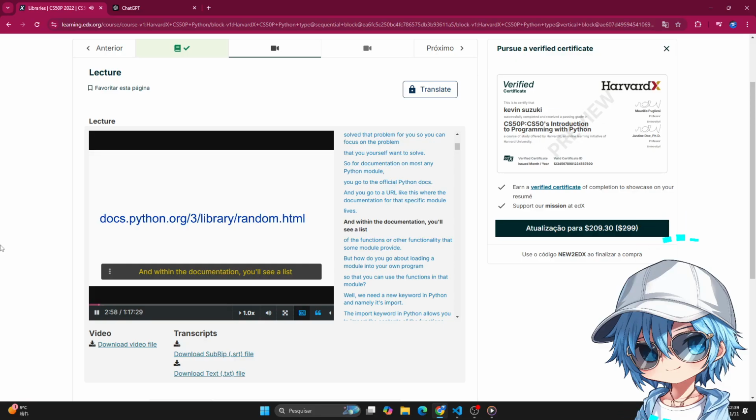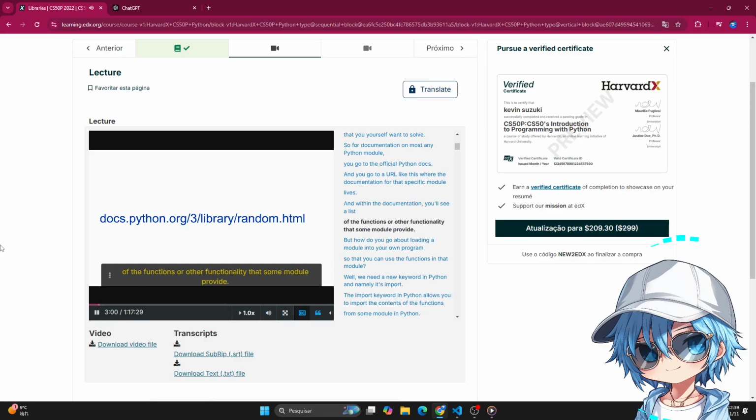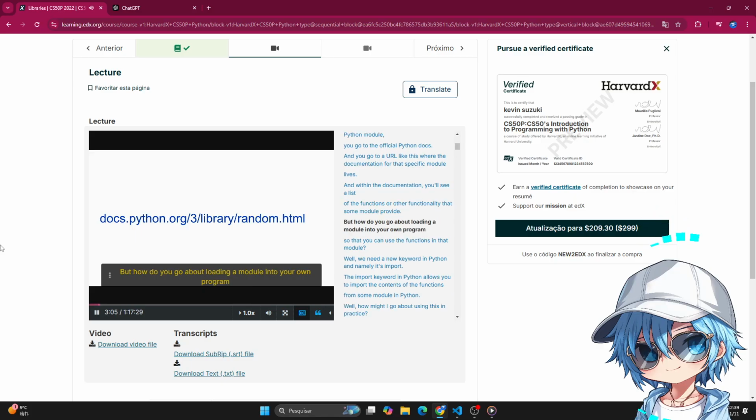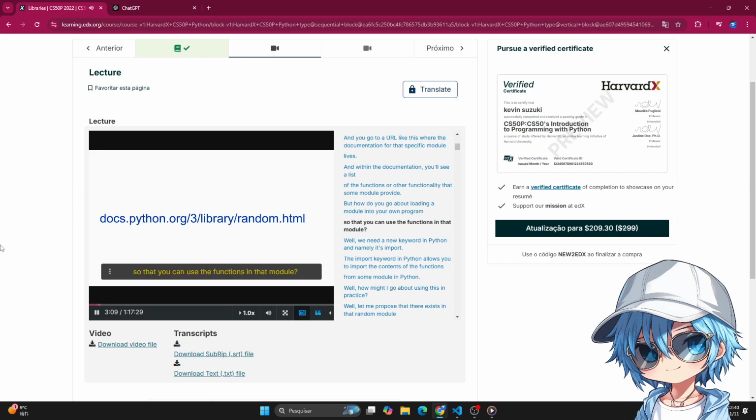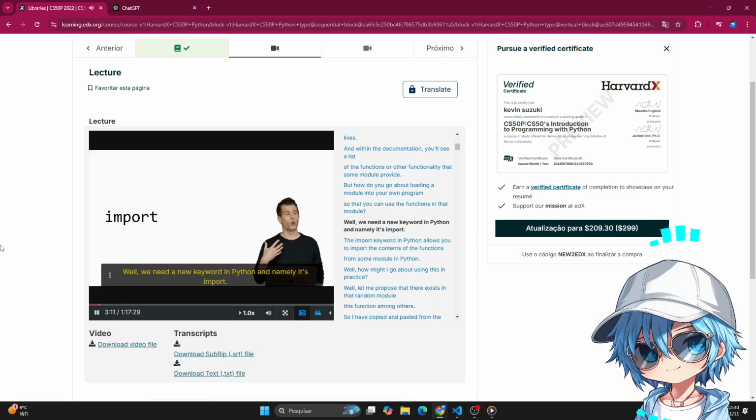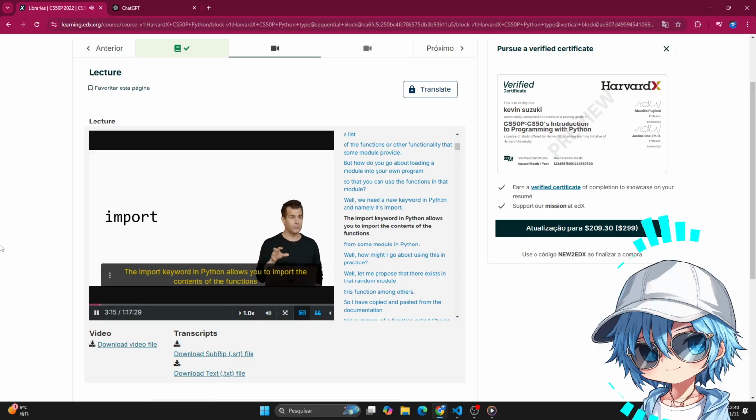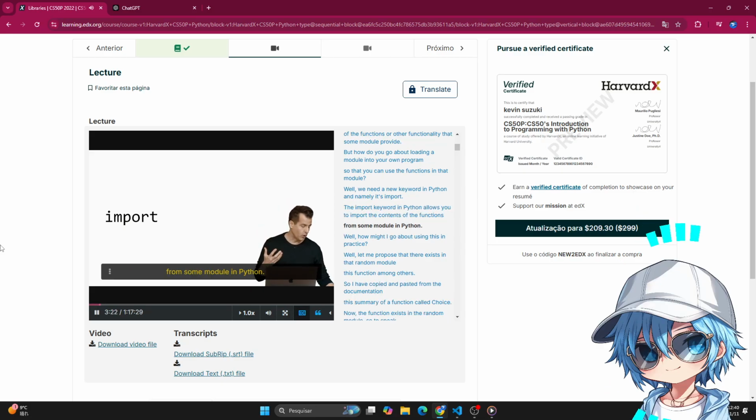And within the documentation, you'll see a list of the functions or other functionality that some module provides. But how do you go about loading a module into your own program so that you can use the functions in that module? Well, we need a new keyword in Python, and namely it's import. The import keyword in Python allows you to import the contents of, the functions from, some module in Python.